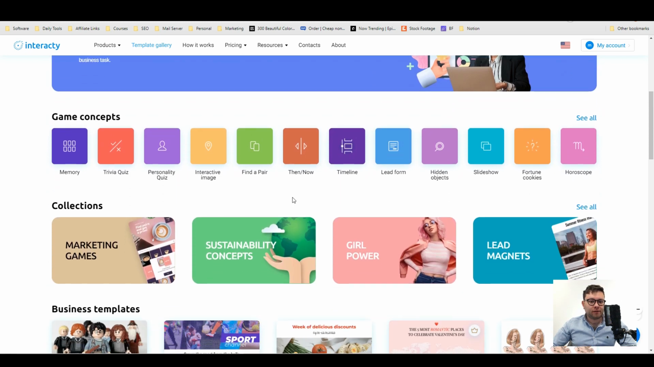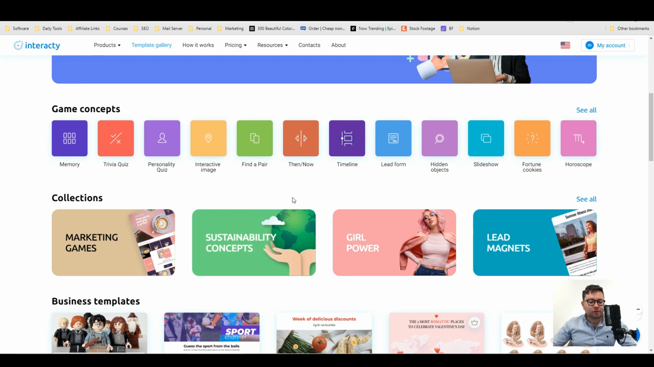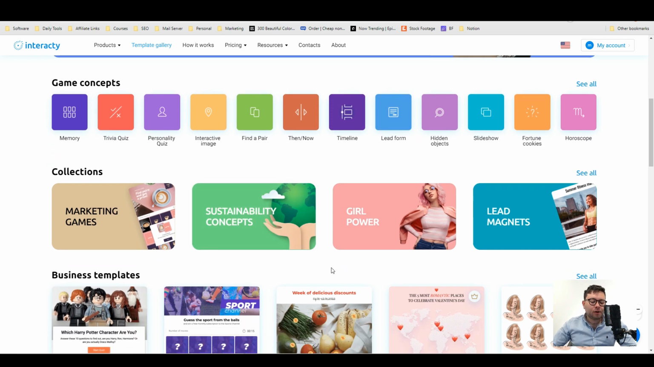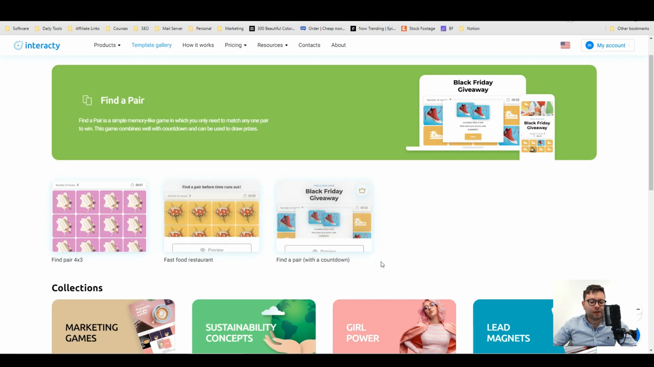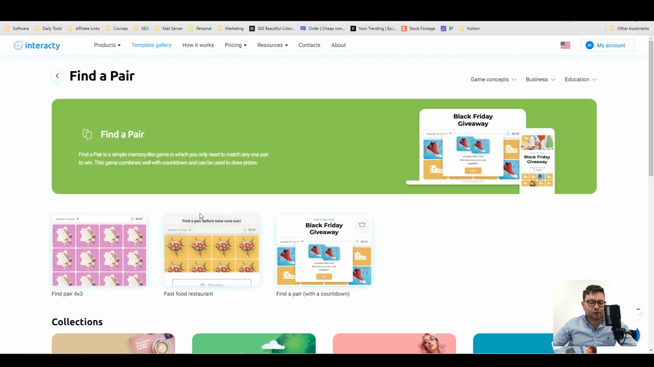Now there's tons of different templates that you can utilize, so to save the video from dragging on, I'm going to cover a couple of themes and then I'll let you go and explore the software in your own time. The first template we're going to start trying is find a pair. Select one of the many templates, but let's go ahead and do fast food restaurant.